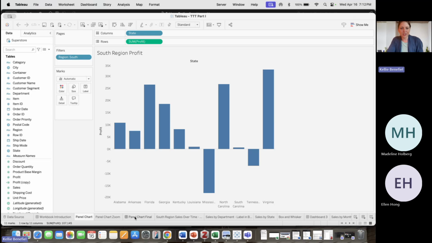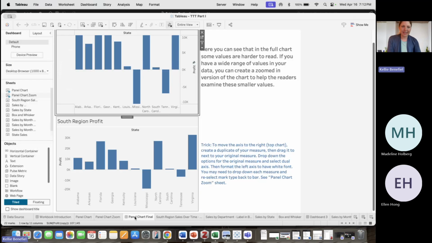So the first thing I wanted to show you is just an idea. The data for this isn't great, so this is kind of a lame example. Like, why would you zoom in on this? But we're going to roll with it.